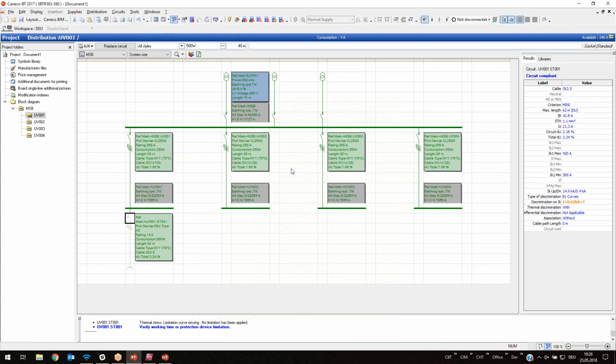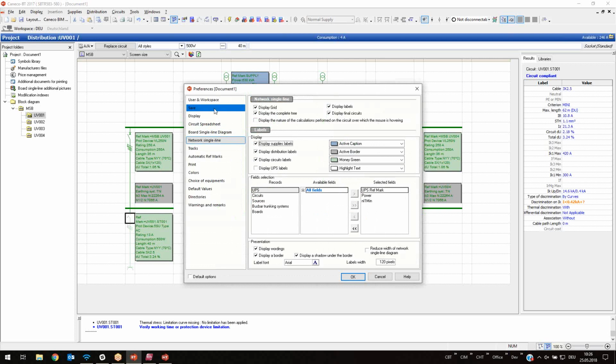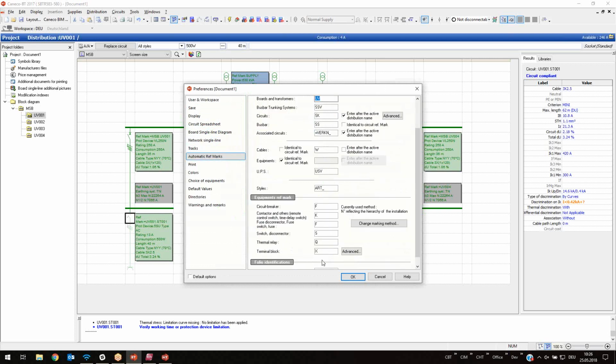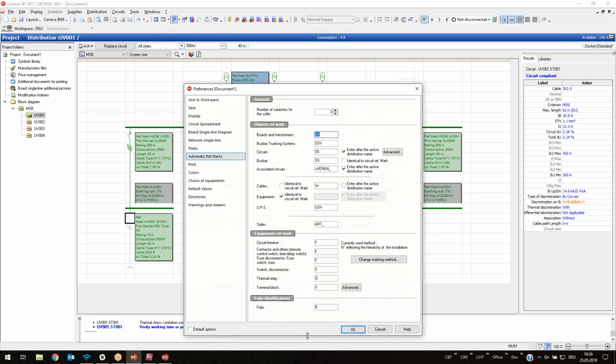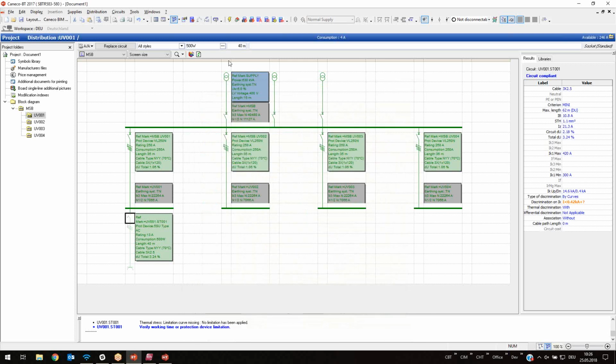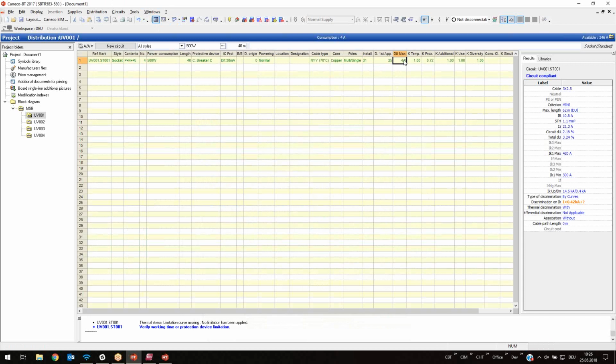And we have the preferences, presettings. So here I have different things I can set, like the shortcuts, the ref marks. What ref marks do I want to use, and so on. But the voltage drop is not here in the presettings. It's set in the standard. And if you want to change it, you can do it in the table. Okay, Excel list, I'm sorry.